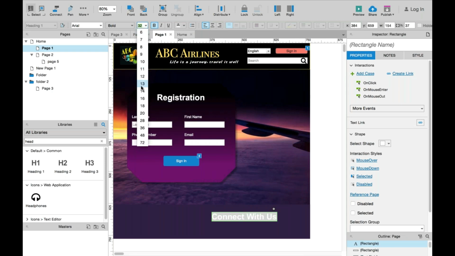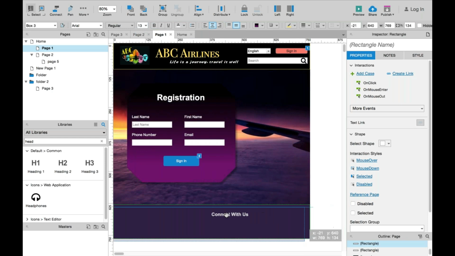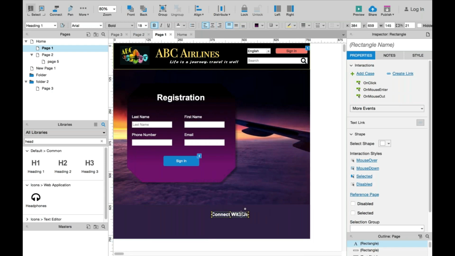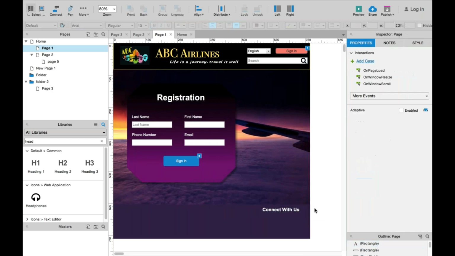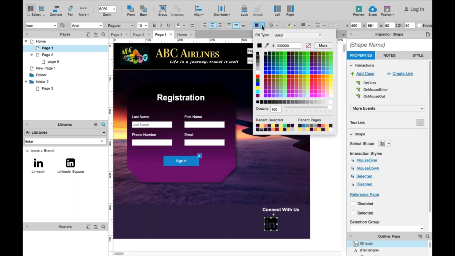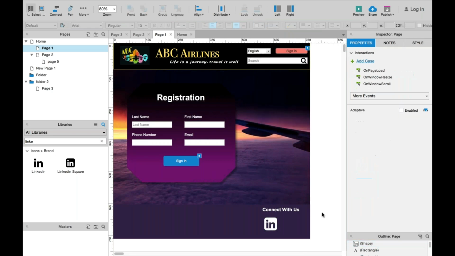Change it so it's a little bit smaller. And you have different icons here too. So for instance, LinkedIn. And I'm just going to change it to a different color just so it's more visible. Right there, I can add another one.